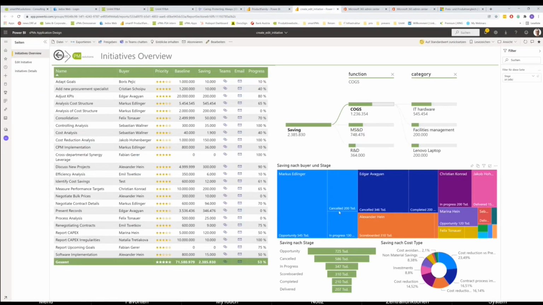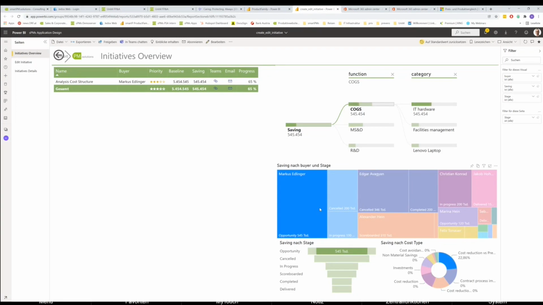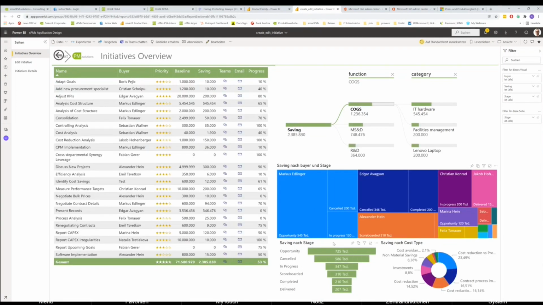For example, this dashboard could look like this, where you see all the initiatives you have launched or which are assigned to different buyers. So you can highlight and filter by the name of buyers, of category managers, and then you see the savings. You could see the opportunities like saving opportunities, canceled initiatives, initiatives being in progress, scoreboarded, completed, and delivered. So it's very much a funnel point of view.